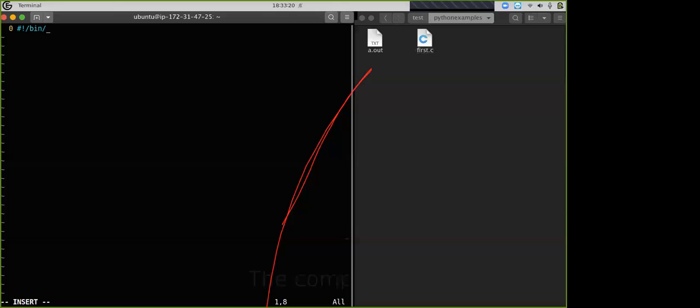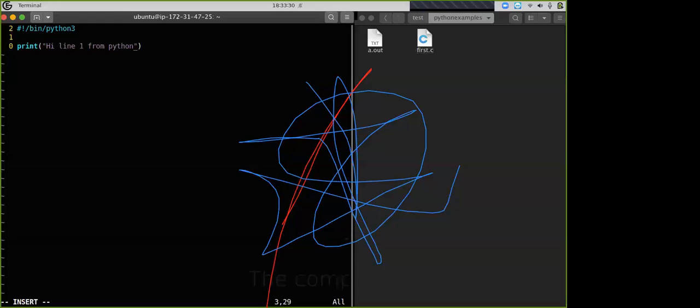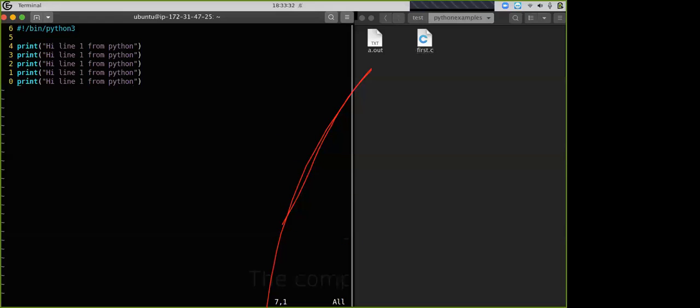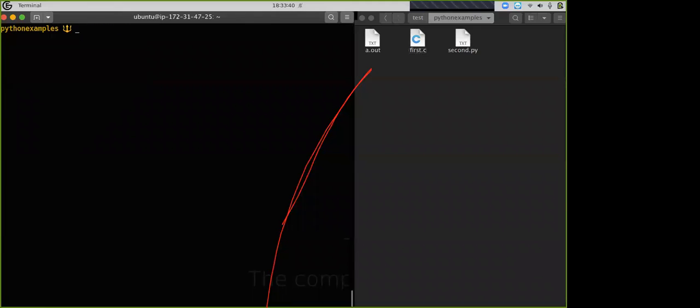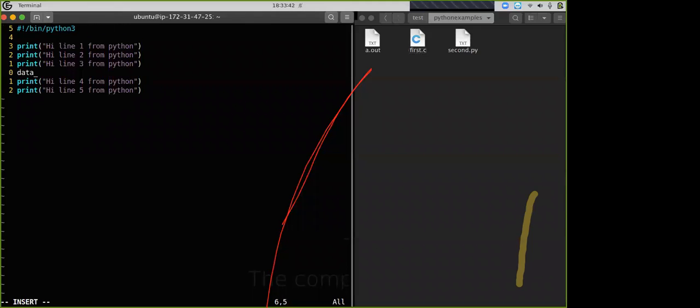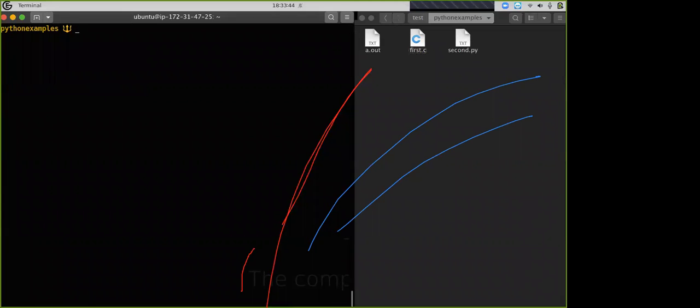So this is what I have done: the shebang, and now I'm going to write a Python program. In this line, I'm going to write hi, line 1 from Python. That's fine. I'm going to write 5 lines here. 4 and the 5. That's fine. Now the point is, I'm going to make a mistake somewhere in the middle of the file.